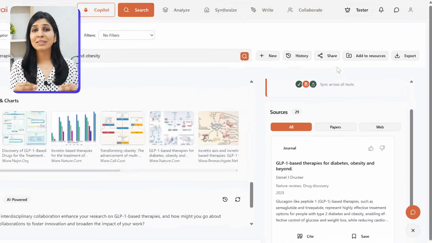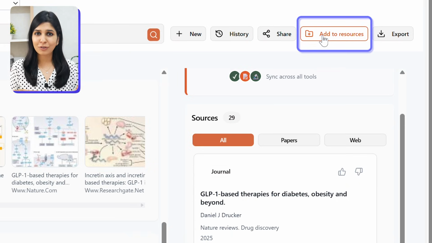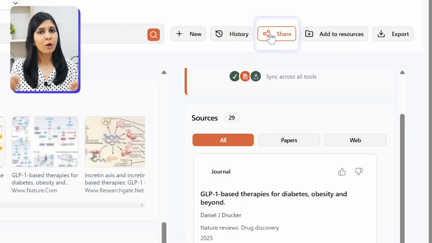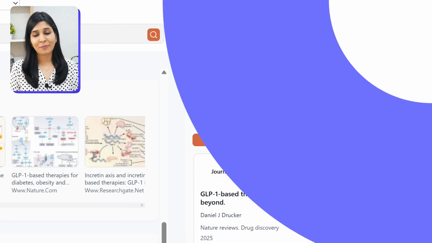Another great feature is the ability to save the entire search result, share it with my team, or export it as a Word document. Honestly, this kind of flexibility is very rare to find in any other AI tool.